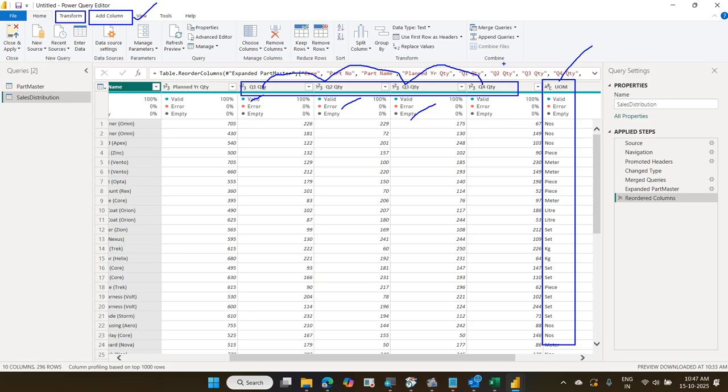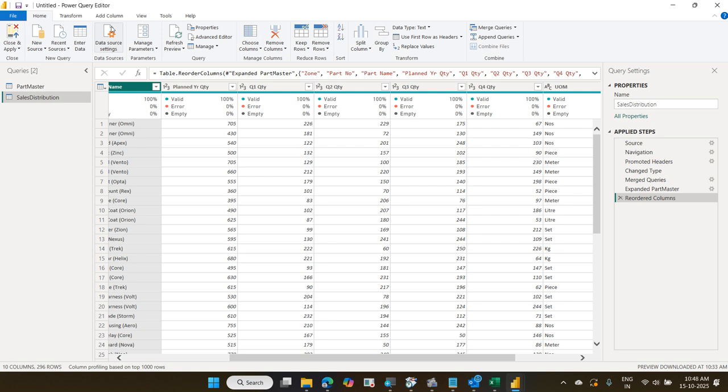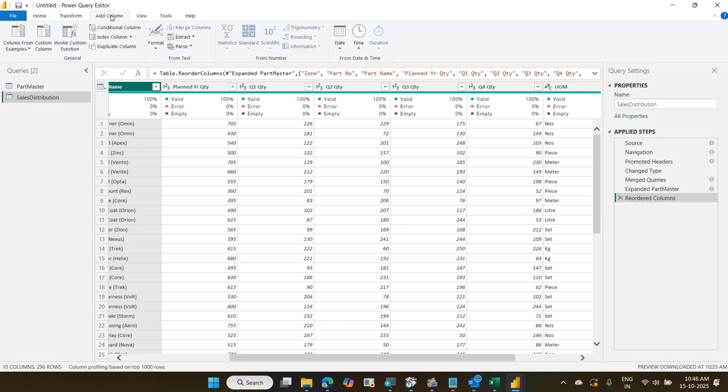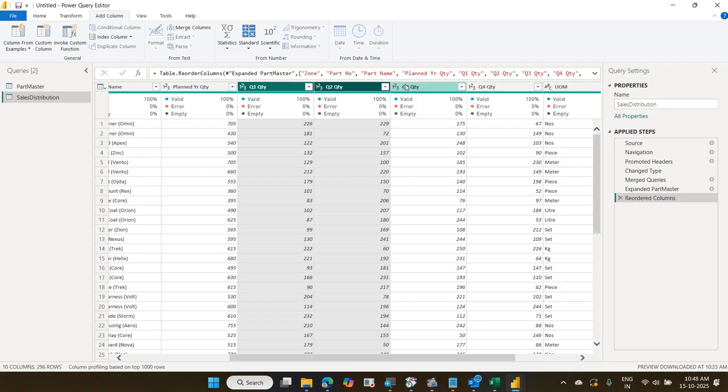So let me click on add column. What do you want to do? Before clicking on the formula, select all the 4 columns Q1, Q2, Q3, Q4, holding the shift key or control key.